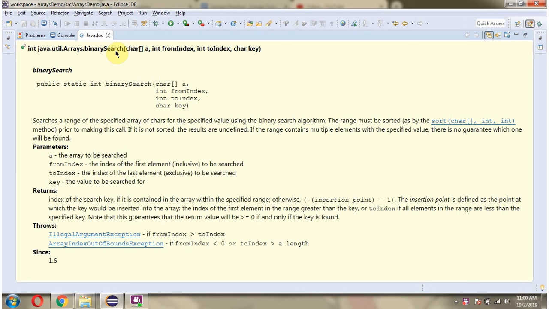In this video tutorial, I will explain the binary search method of the Arrays class, which accepts a character array, from index, to index, and the key.